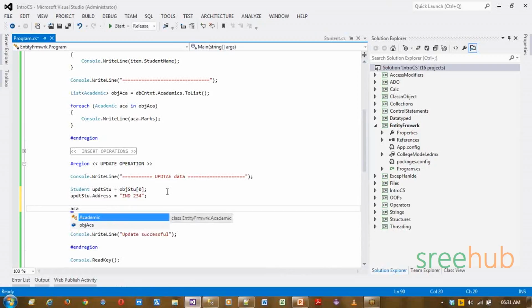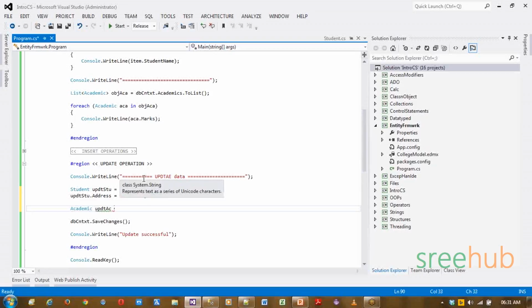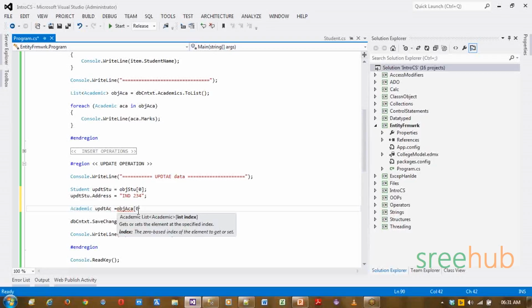Also, if you want to update your academics, let's say, you can do that. Take an academic, let's call that simply academic. Now here, you have to take an academic. Now, anyways, you have already called out academics, so I'm going to take this object. Let's say academic.